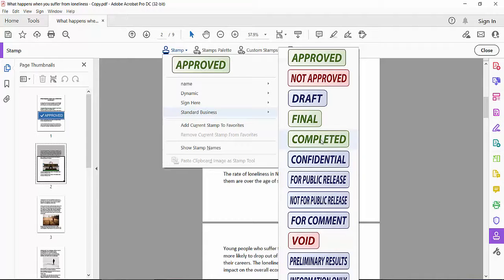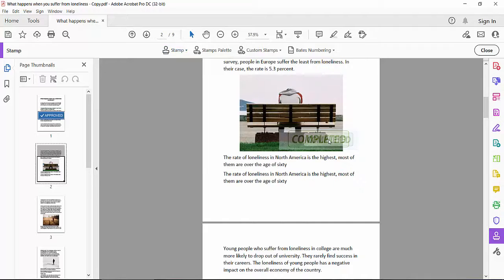And here you can insert this complete stamps and put on mouse cursor and click on this stamps, and you can increase decrease this stamp size if you want. And see this.